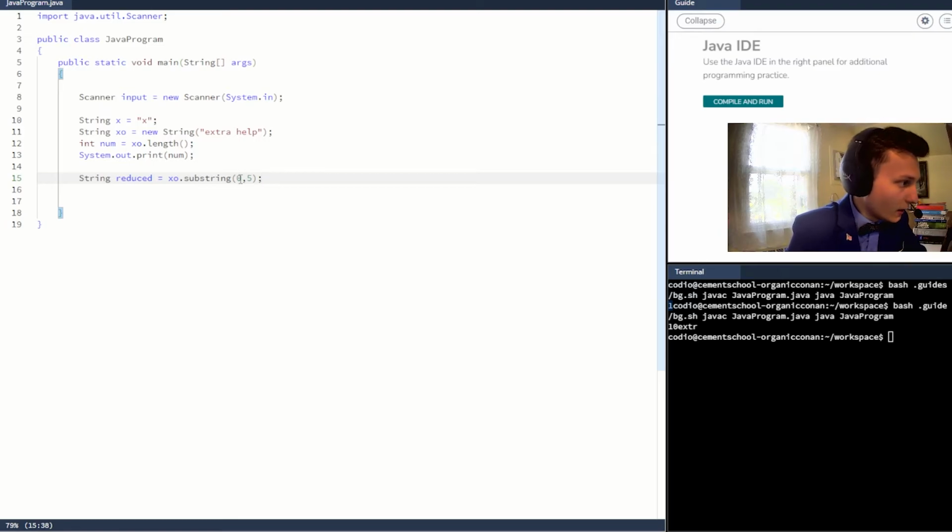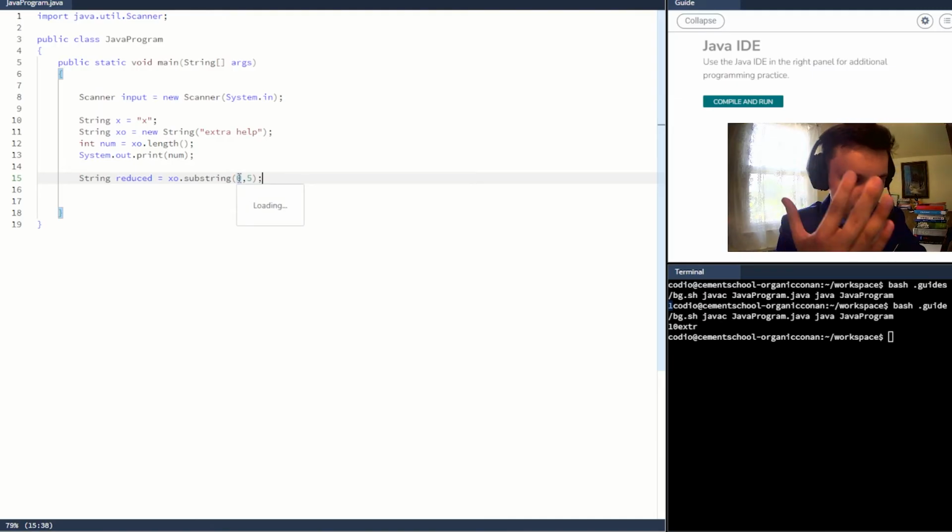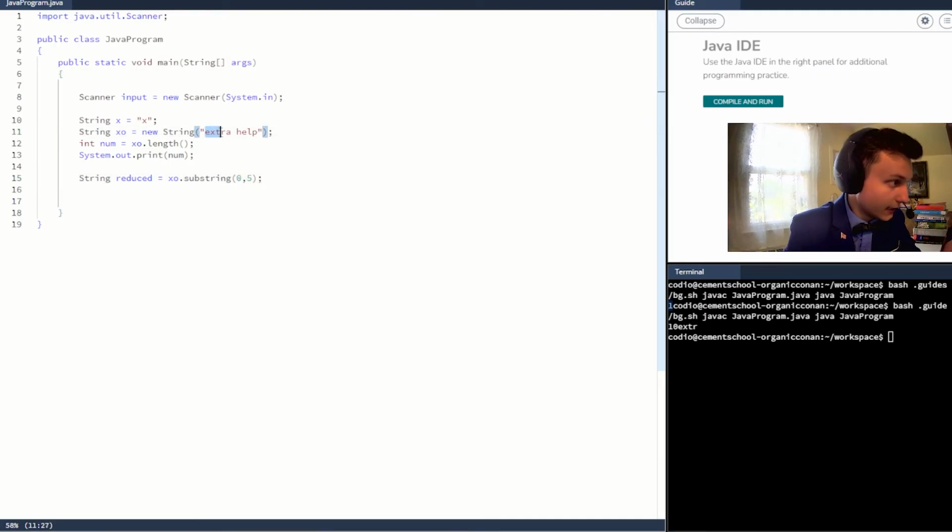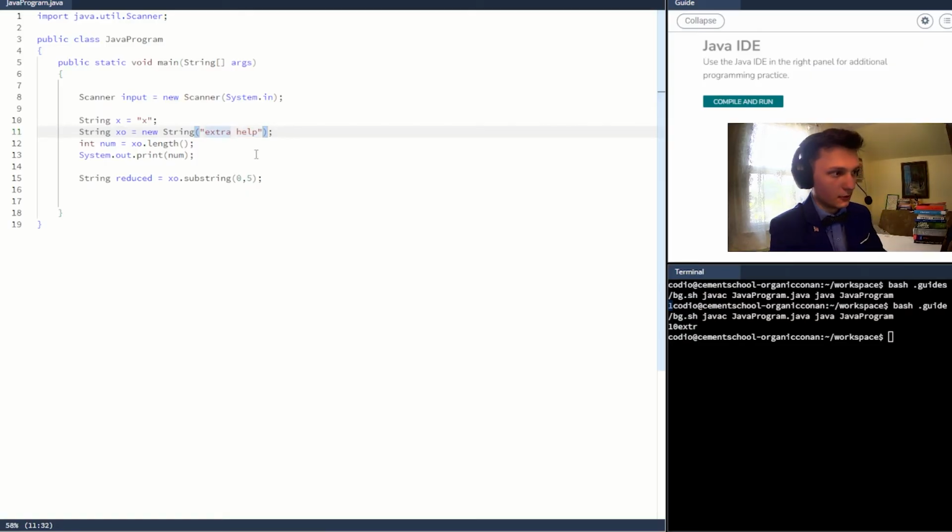So we are going to demonstrate that in computer science, all the numbers start at 0. Okay, so the first letter in our string is going to be letter number 0. E is letter number 0, X is letter number 1, T is number 2, R is number 3, and A is number 4. And the space is number 5. Okay? So if I want to print out the word extra, I'm going to iterate from 0 to 5.